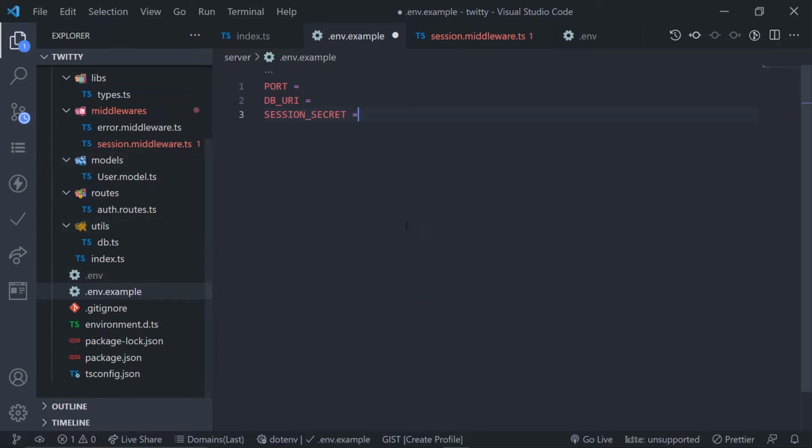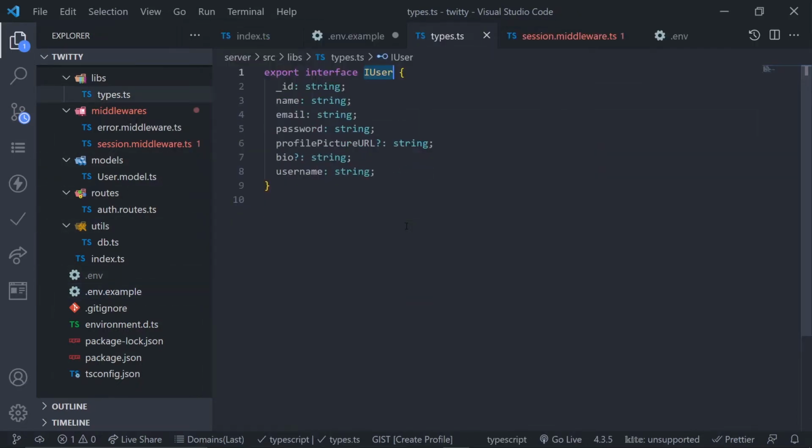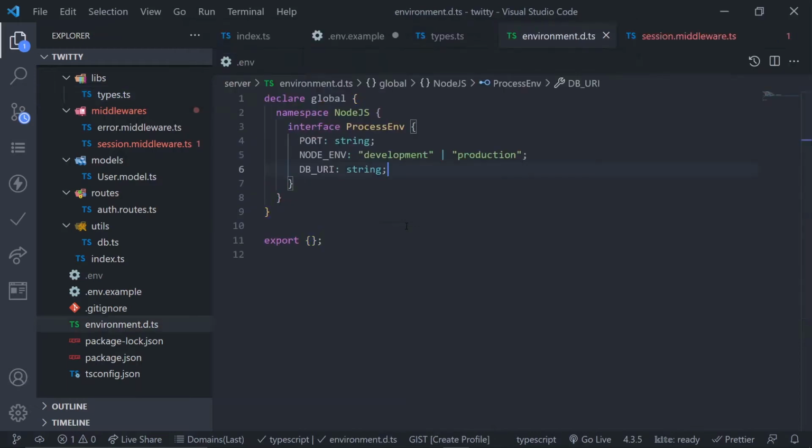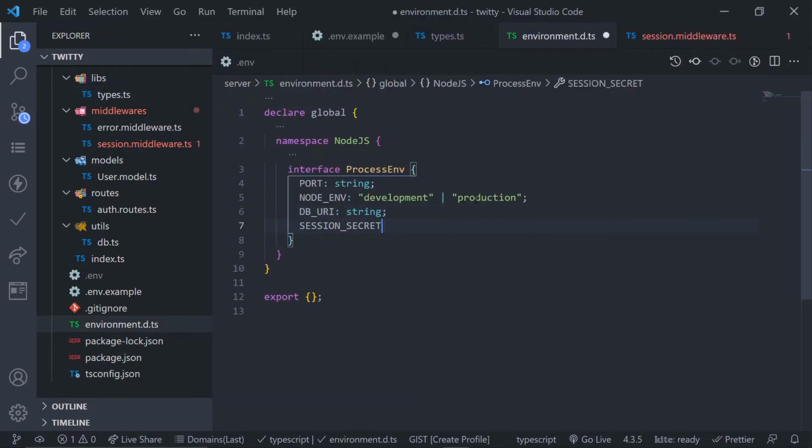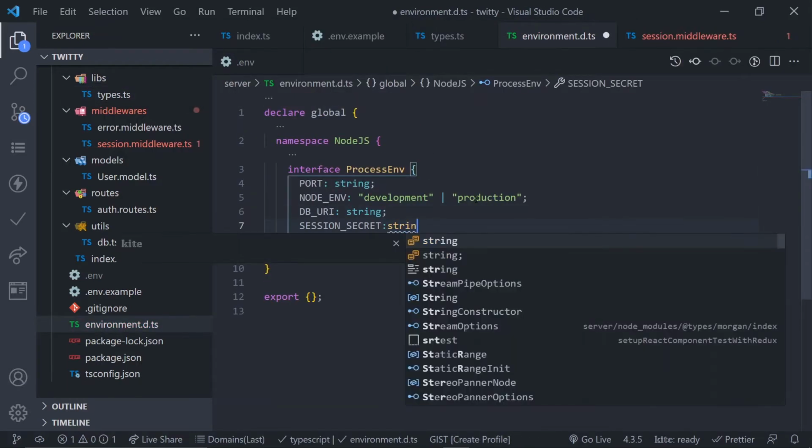Also just go to a types file. Not the types, environment types. Here also put the session secret, and that is a string. Cool.